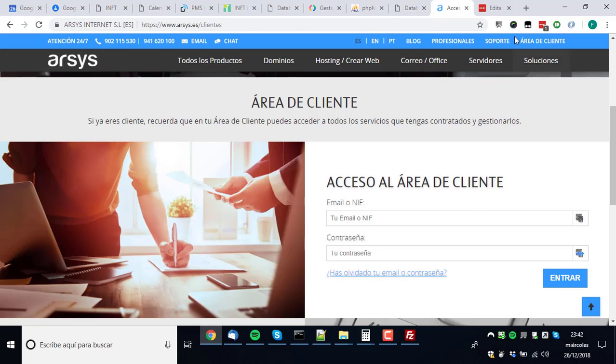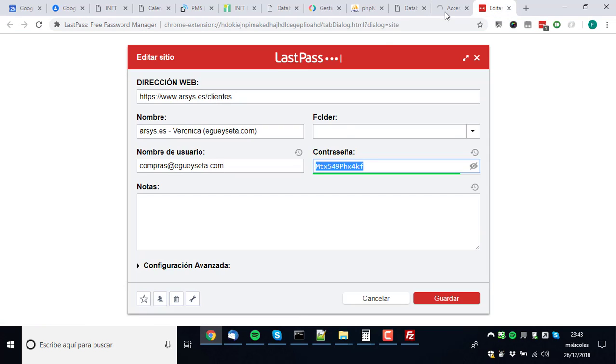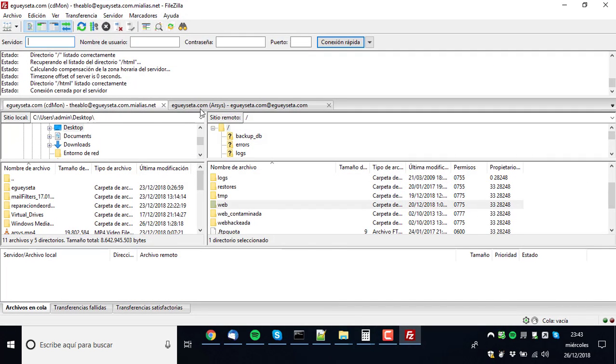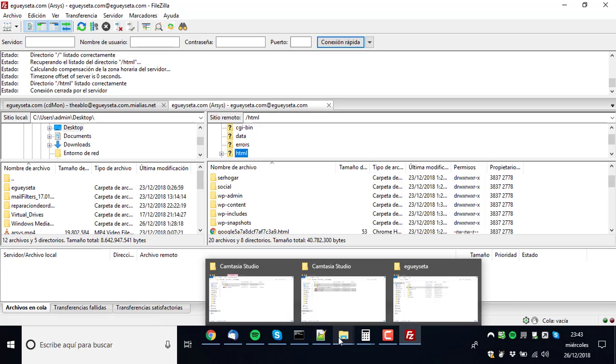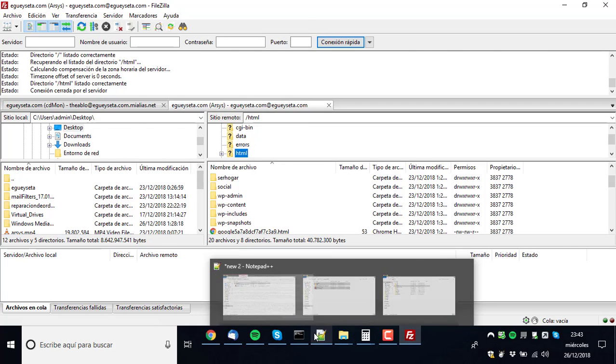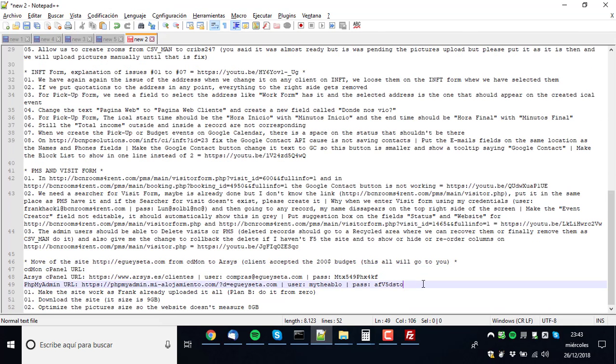Then I went to ARSYS, and I accessed ARSYS through FTP, and I uploaded the website to the HTML folder, so that 6 gigas of a website that is supposed to be clean with no viruses is already uploaded with all the pictures. You just need to make it work. But as I said again, if you don't understand what I did, then just redo it from 0, as you know.